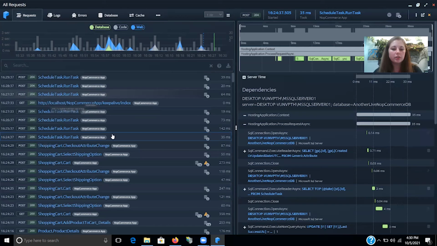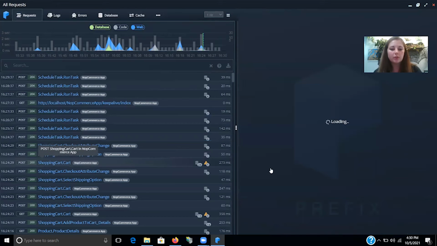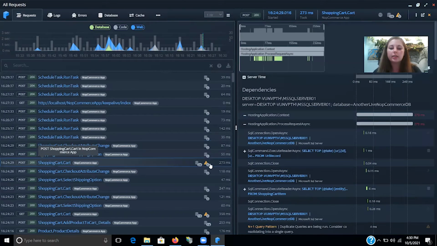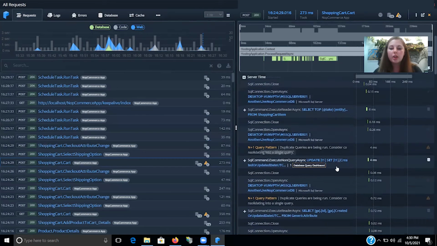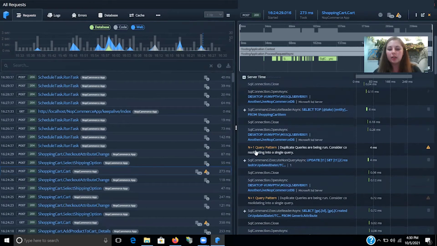Within our requests, we also do smart suggestions. So if I go out to this request here that has the yellow triangle, this tells me that there is a smart suggestion available. These are industry best practices that we have incorporated into the profiler, and this will notify you if you have anything that could be optimized. For example, here I'm being called out for having an N+1 query pattern.